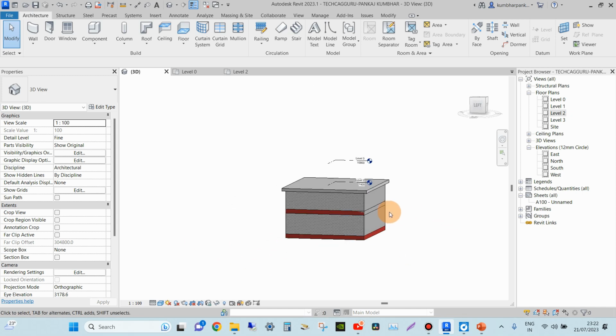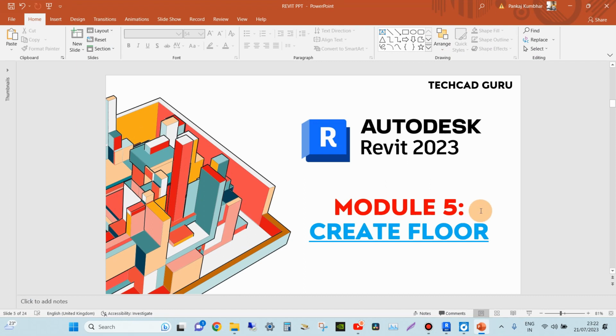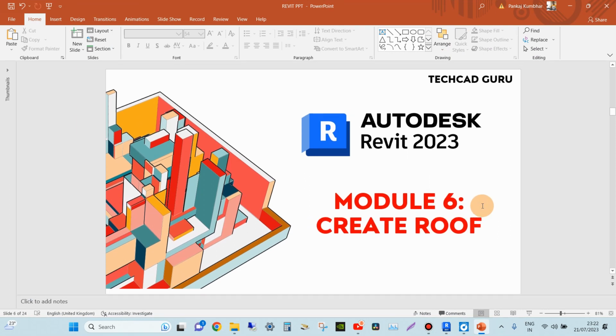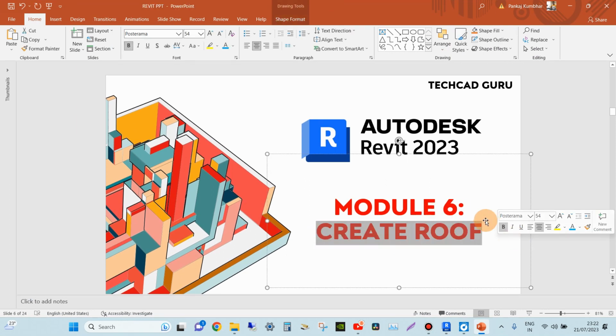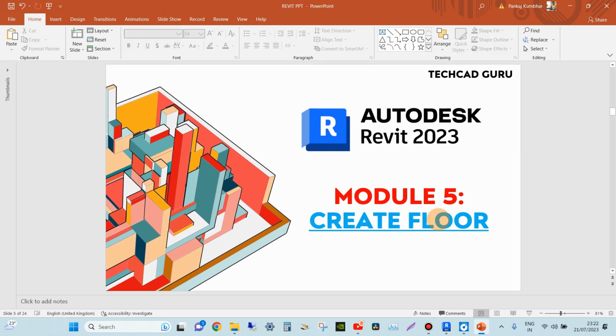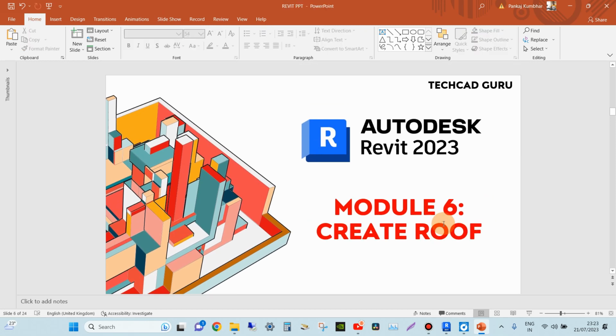Till then, wait for the next module, in which we will be focusing on module number 6, which is creating a roof. So this was regarding floor. Now we will jump to module number 6 in the next video.